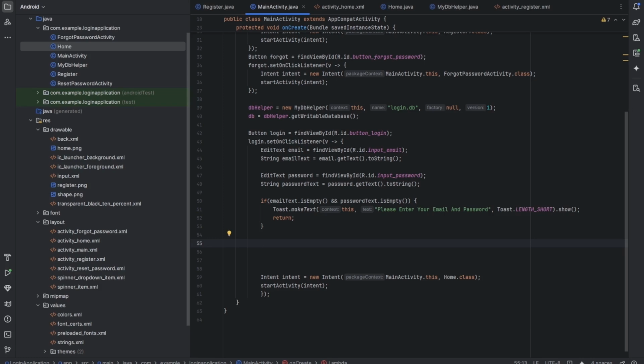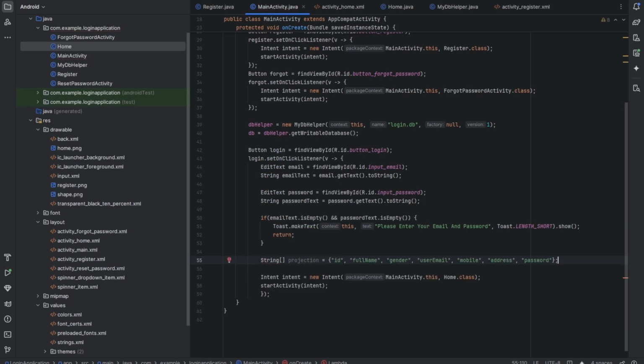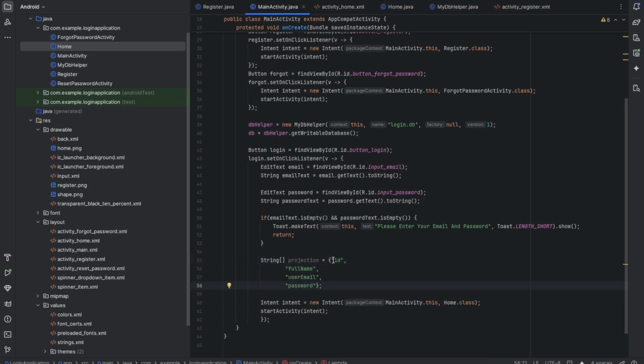Now we need to prepare and check if the user exists. So you're going to have the projection, the selection arguments, and then the DB query. So what do we need to check if the user exists? So string, we're going to have an array called projection. So we need the ID, full name. We don't need the gender. We need the user email, then the password. That's what we need. We can just put them in separate lines for readability.